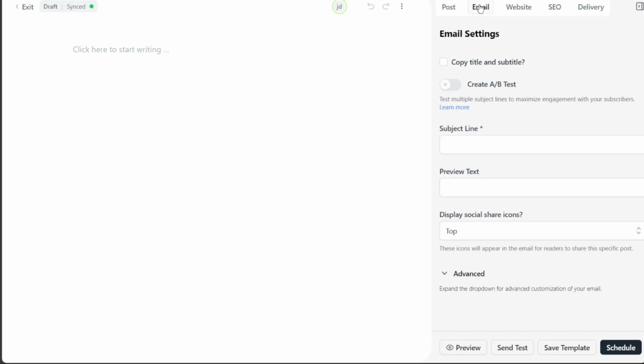You'll then be presented with an interface to compose your email. Begin by filling out the subject line and preview text fields. Once you've crafted a compelling subject line and preview text, it's time to write the body of your email, which can be done on the left side of the screen. After writing your email, you can navigate to the bottom left side of the screen, where you'll find various options such as Preview, Send Test, Save Template, and Schedule.